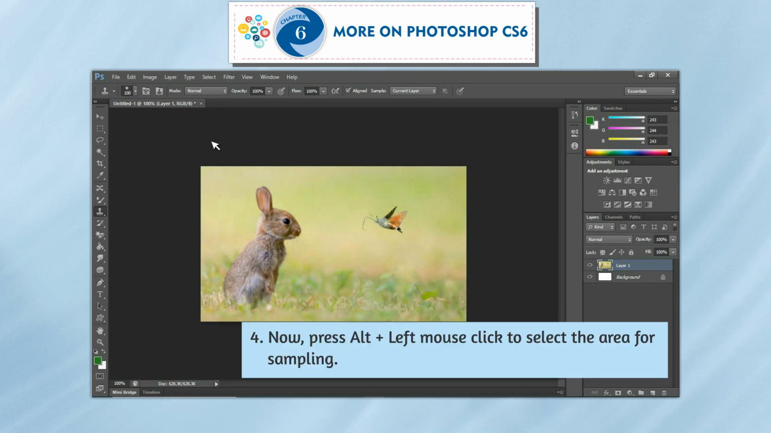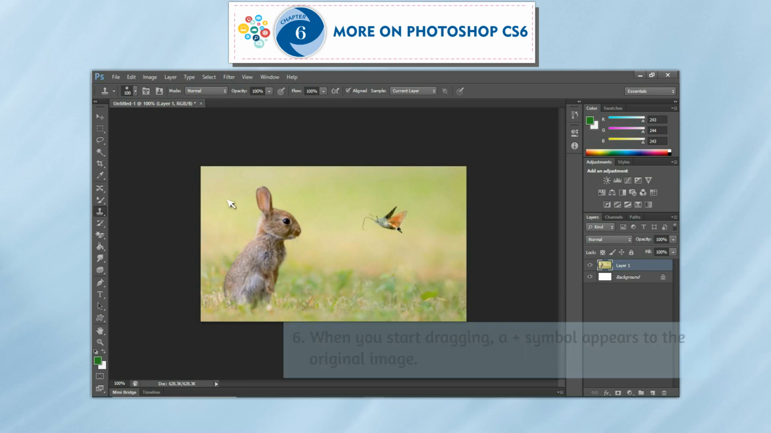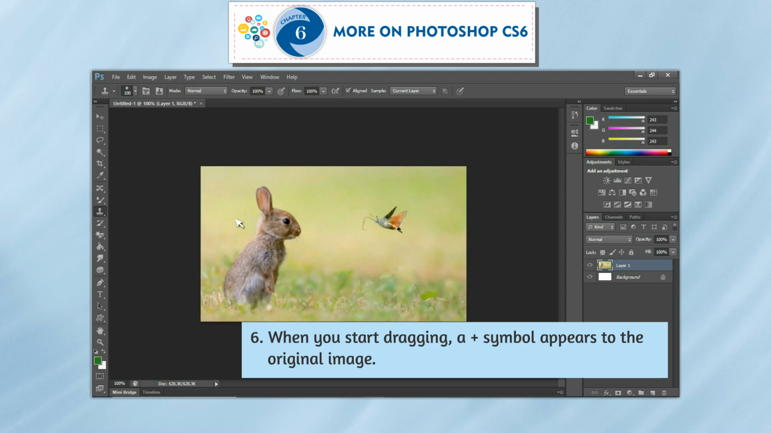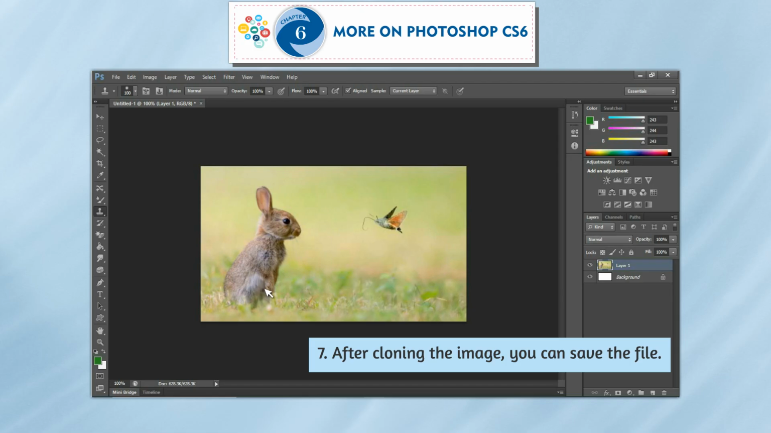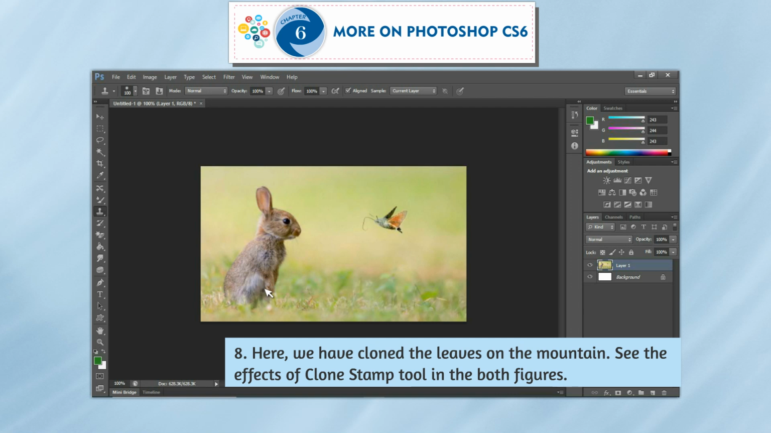4. Now press Alt plus left mouse click to select the area for sampling. 5. Now click on the other area and drag the mouse to draw a clone. 6. When you start dragging, a plus symbol appears on the original image. 7. After cloning the image, you can save the file. 8. Here we have cloned the leaves on the mountain. See the effects of the Clone Stamp tool in both figures.